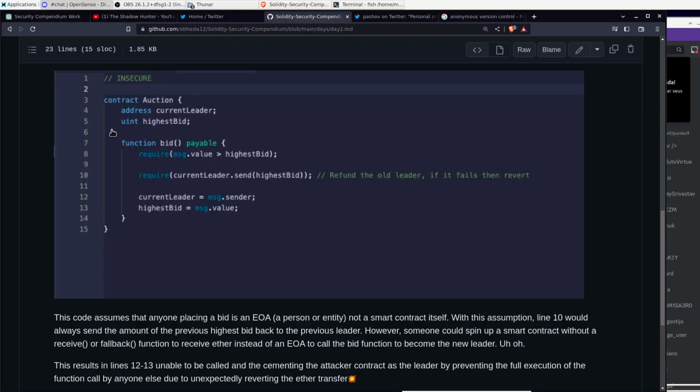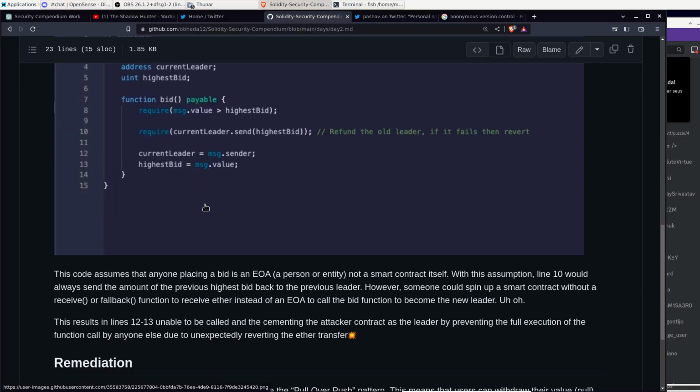Okay, this code assumes that anyone placing a bid is an EOA, not a smart contract. With this assumption, line 10 will always send the amount of the highest bidder back to the previous leader. However, someone can spin up a smart contract without a receive or fallback function to receive Ether instead of an EOA to call the bid function to become the new leader.